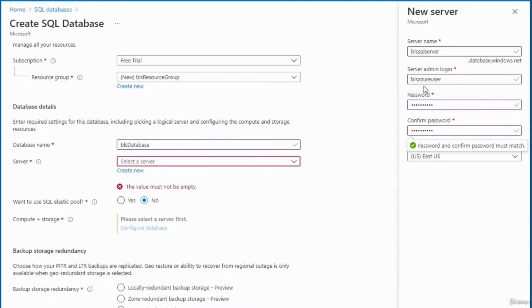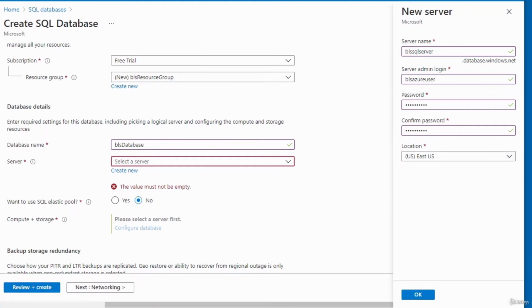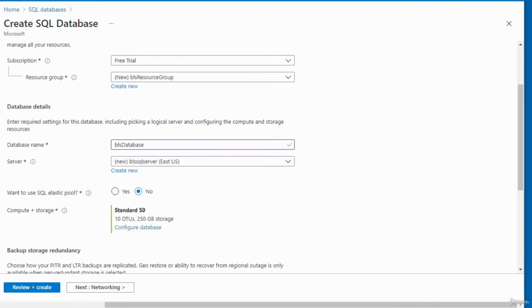This is what I'm going to use to log into the server later, and I've entered the password, confirm the password. Under this area here called location, there should be a default location set. If you want to change that, there is a drop down list. So from the drop down here, you can select your desired location. When you're done, there is an OK button here. Just click OK. I've completed the first step of the database creation.